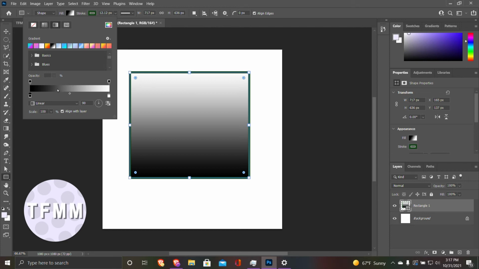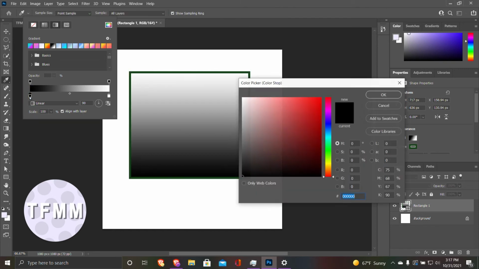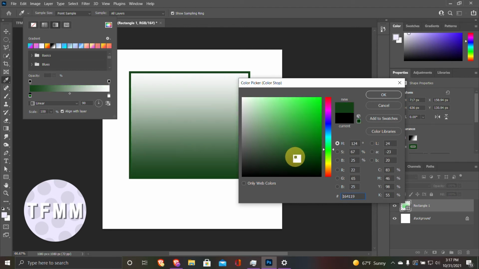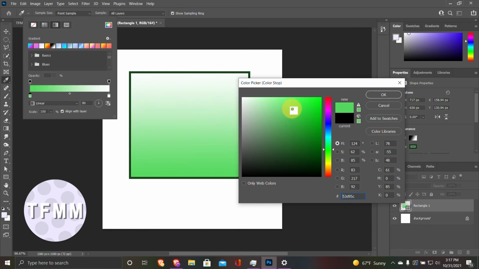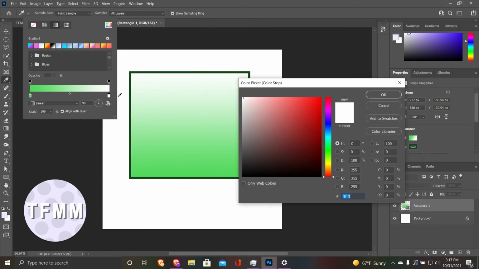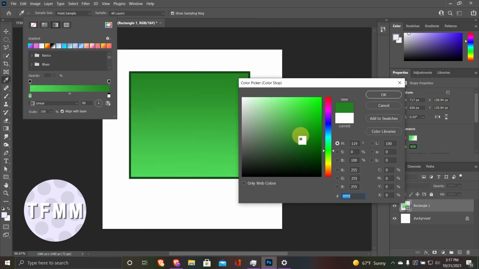And to change this gradient, it's a little different. So you have this box, you just need to double click on that box. It'll bring up the color picker again. Now let's say we want a similar light green to dark green. So we can select our first color here. Okay. We can select our next color here. Double click on that one and create a dark green.